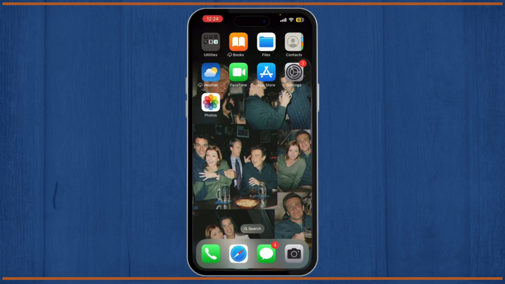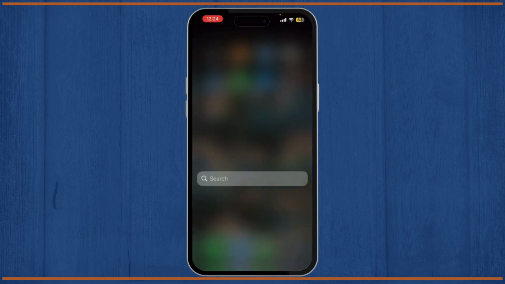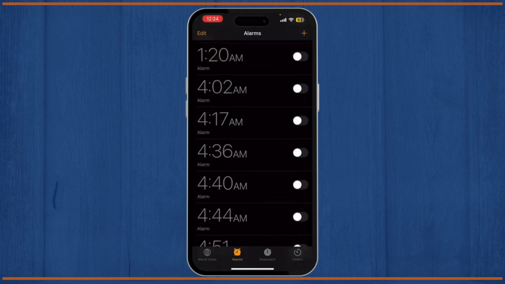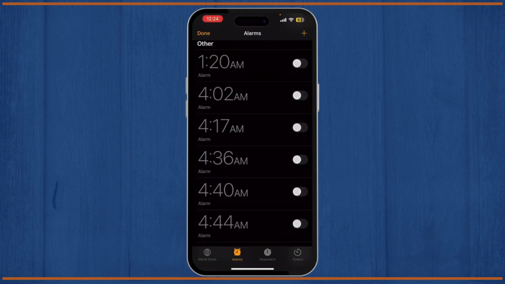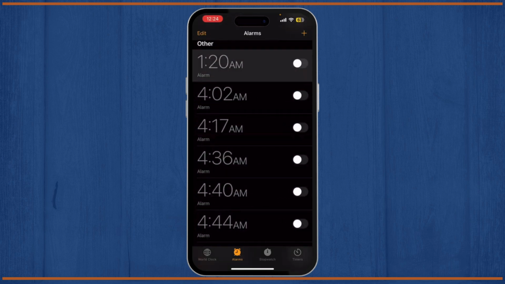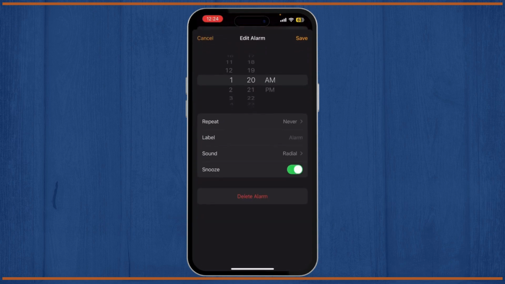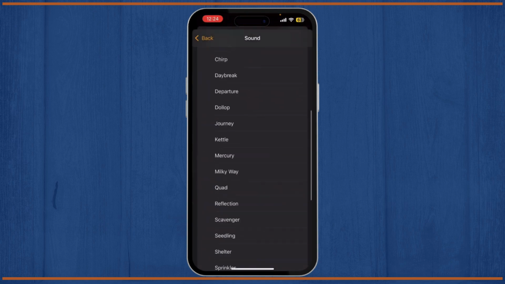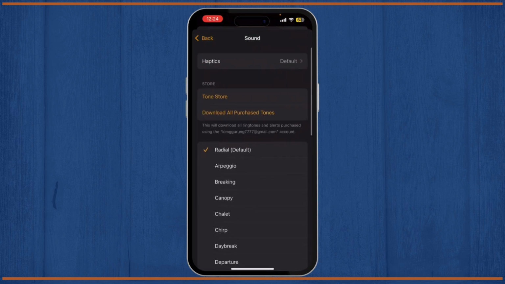alarm is super easy. Just open the clock app. You can simply now just tap on the alarm tab at the bottom and simply click on edit. And here, as you can see, simply tap on sound. Now from here, as you can see, these are all the default iPhone's ringtones, but we want some of the custom sounds. So let's do that.